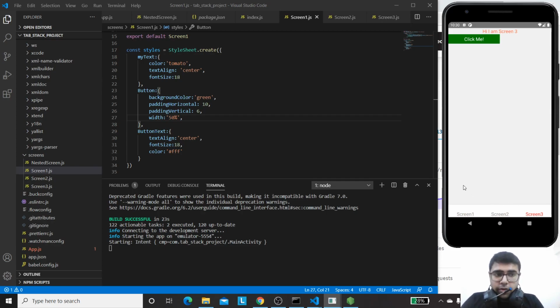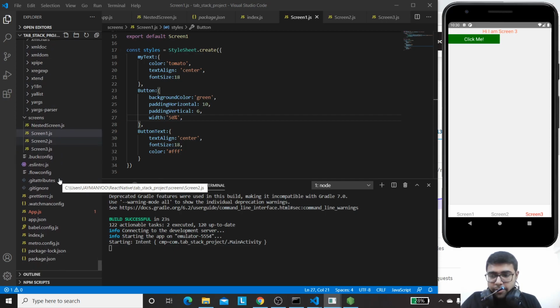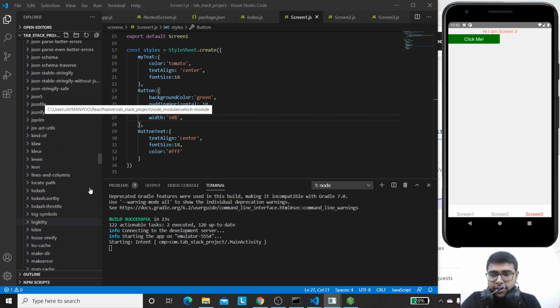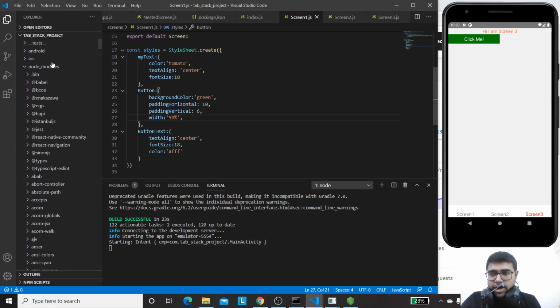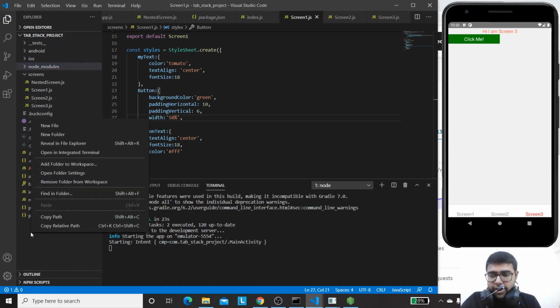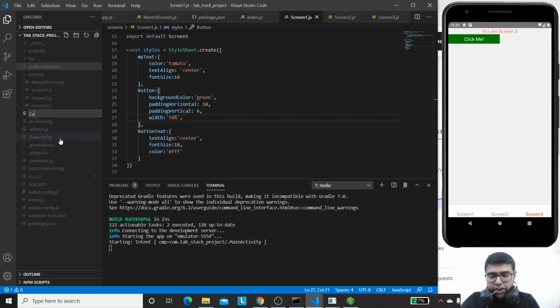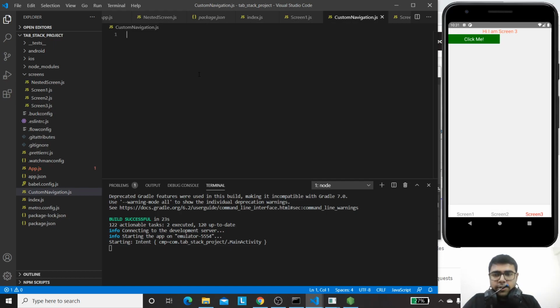So now we have done most of the work. Now we are left with just two tasks. The most crucial task is that now we need to create another file which will be consisting of our stack. So let me collapse this node modules folder and create a new file named custom navigation.js. Within this file, now we would be defining how our stack navigator for each of the screen would be there.